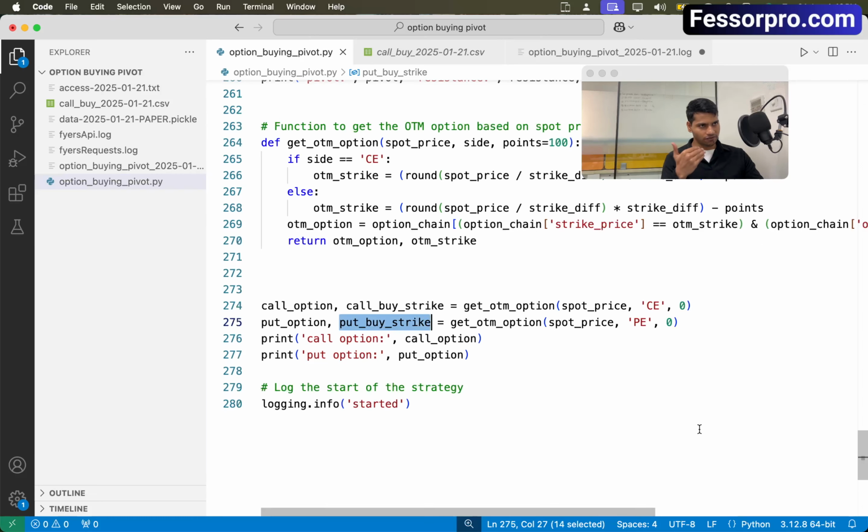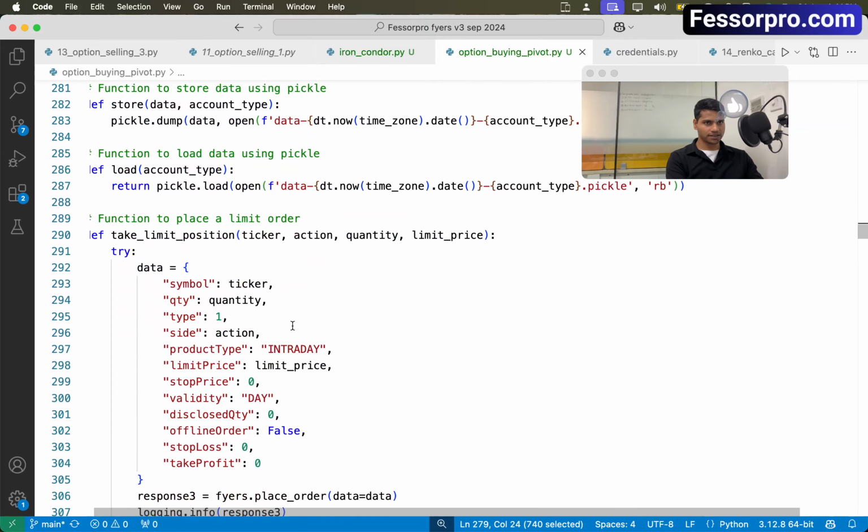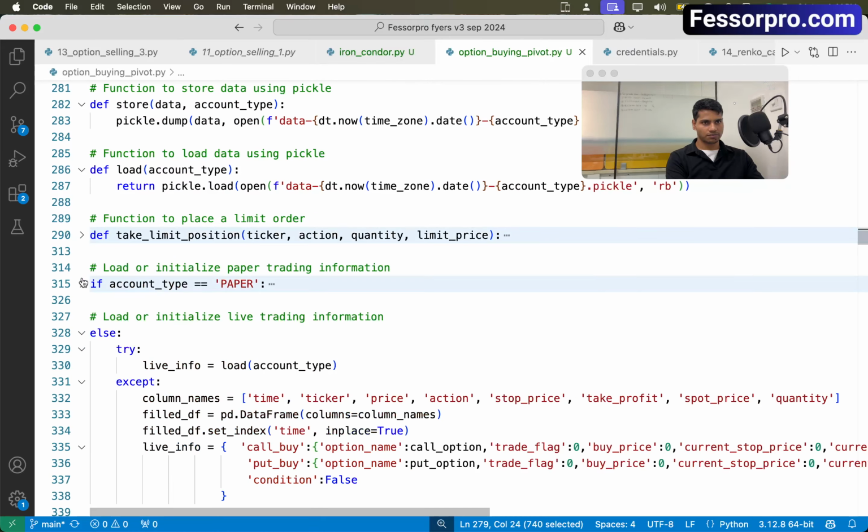So when you run it for the first time, let's say you run it at 9:30, whatever the call and put will be saved into the pickle file. And when you run it again later, it will first check, do I have the pickle file? If I have the pickle file, read the data from the pickle file. Otherwise, create the ATM call and put. So that's my next piece of code. Let me just show you.